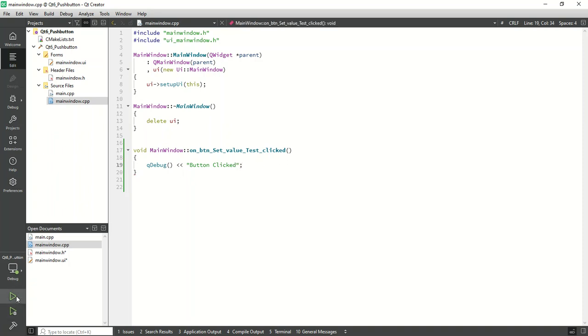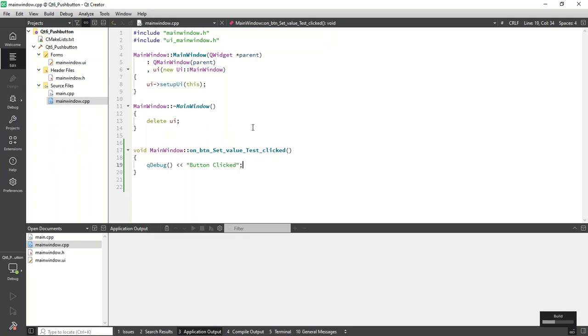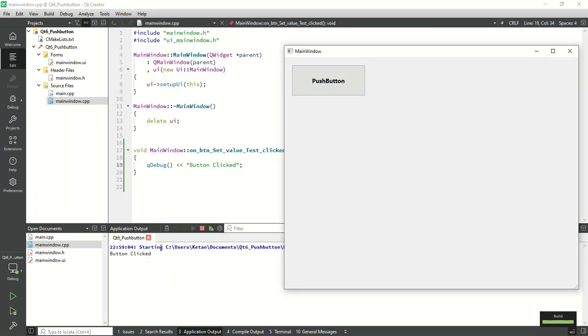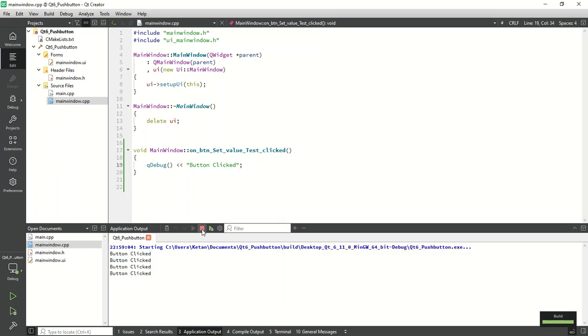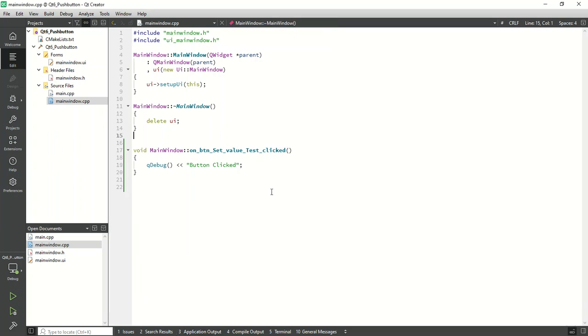Okay, now let's run the application and see. Wait for the build. So on the click event you can see we got the message button clicked. So this is the basic control, basic property and basic working principle of any button control in our Qt application.